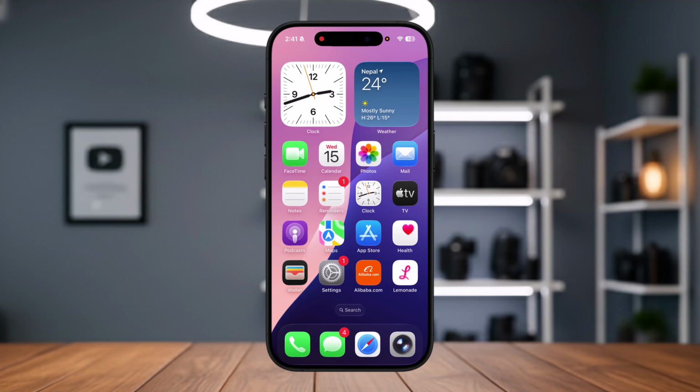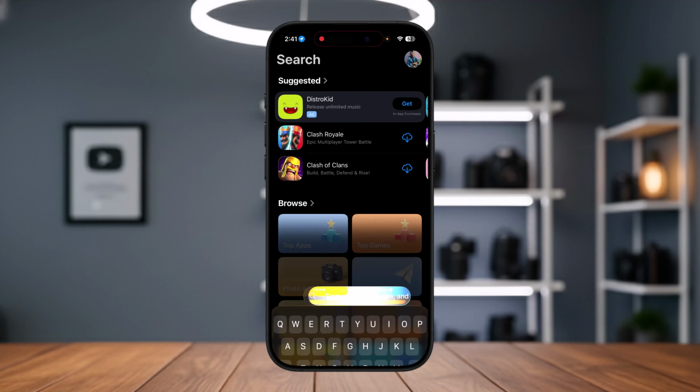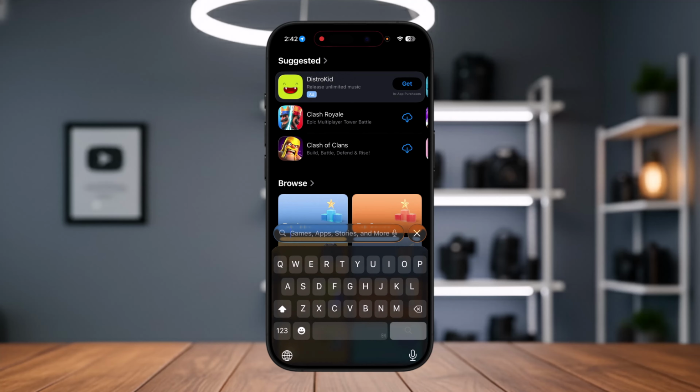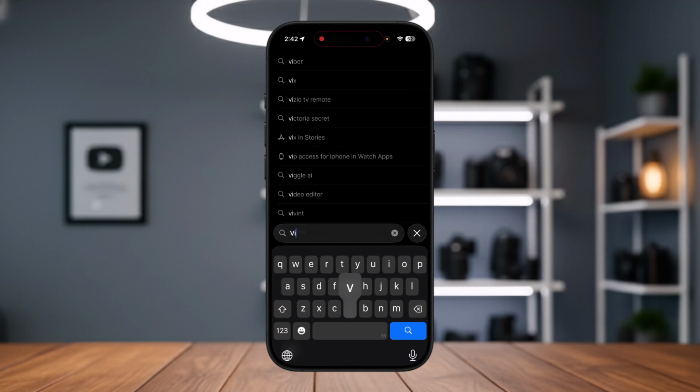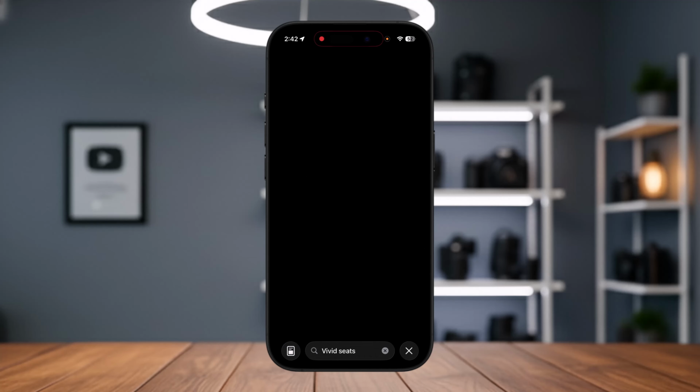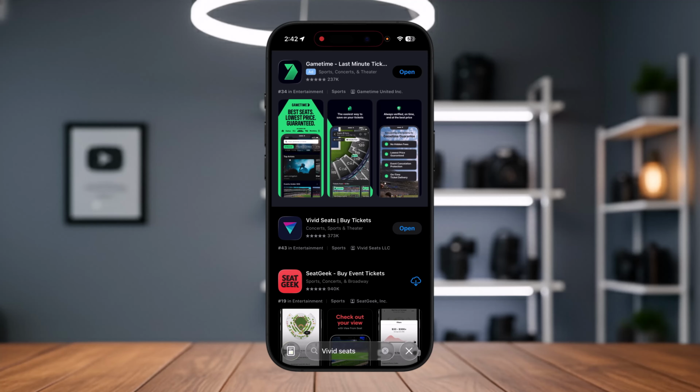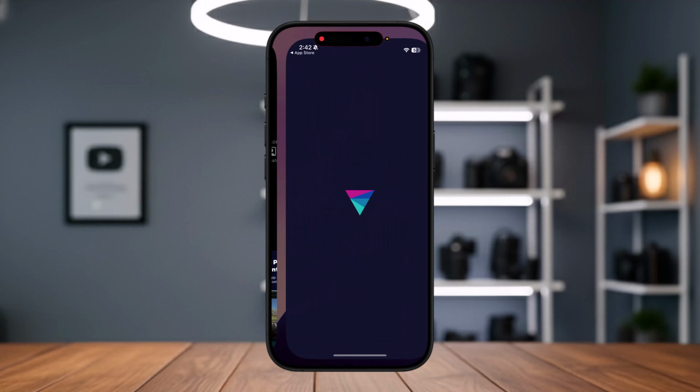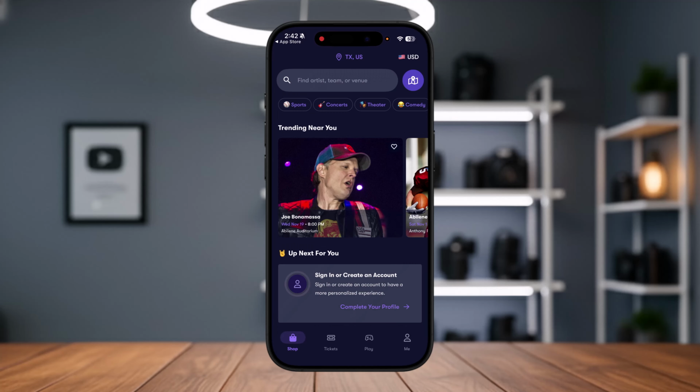First things first, make sure that you've downloaded and installed Vivid Seats by opening App Store or Play Store, depending on whatever device you are on, and searching for Vivid Seats. Once you've done that, simply go ahead and download and install this application and tap on open.